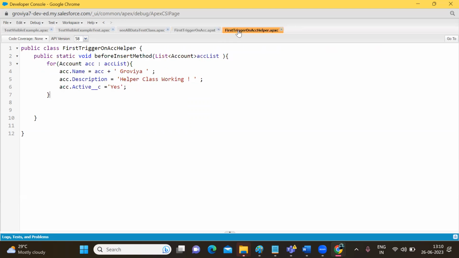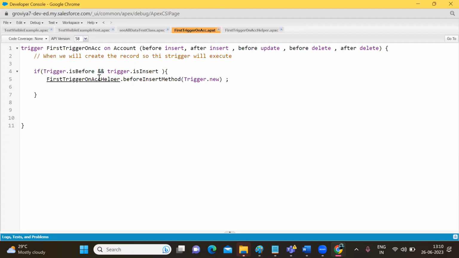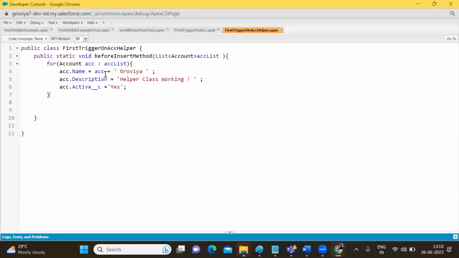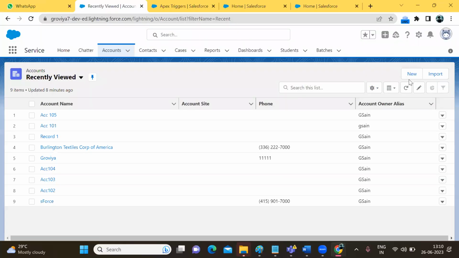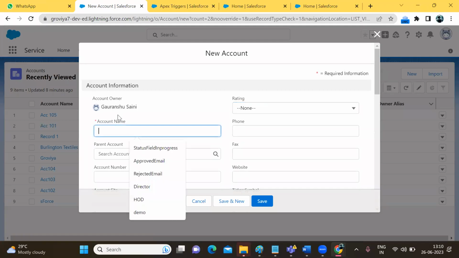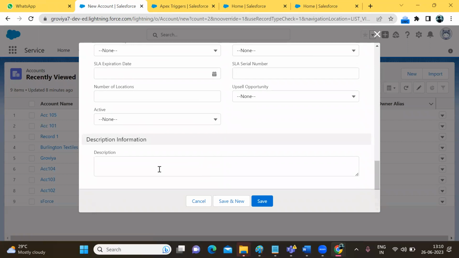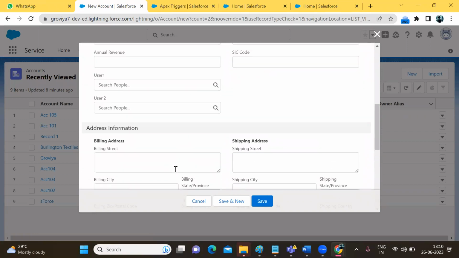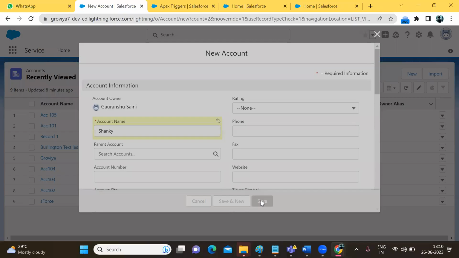Now I'm going to execute this. In the trigger I'm calling the helper class before insert method. Before insert method means Grovia helper class working. Now I'm checking whether it's working or not, so I'm going to insert the record. I'm writing Sankey. Click on save. There is nothing in description, active none. Click on save. So the record will not get saved in the database.